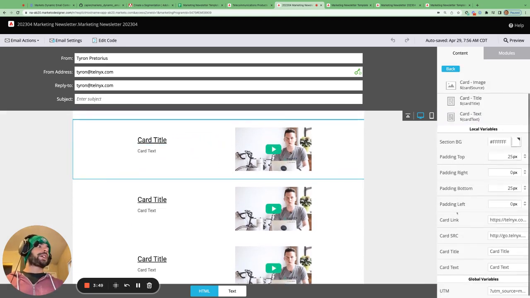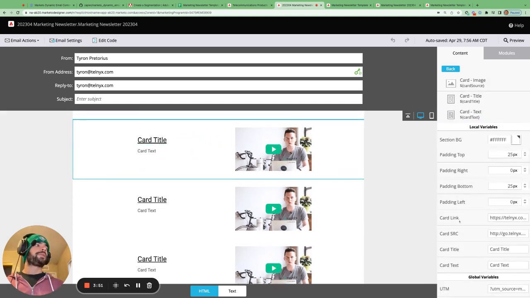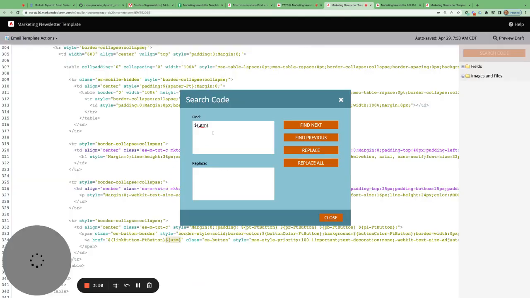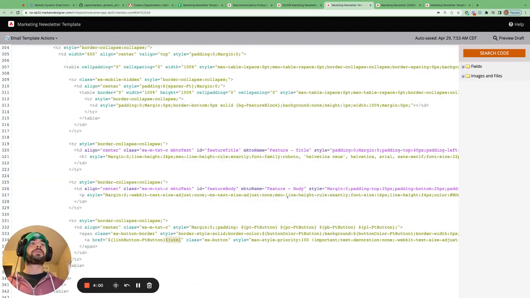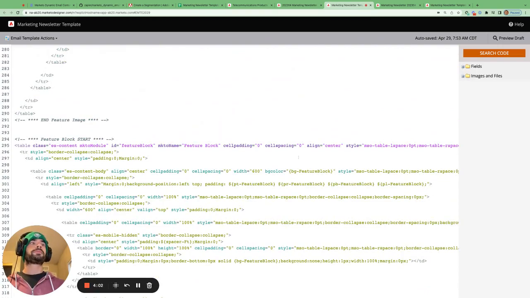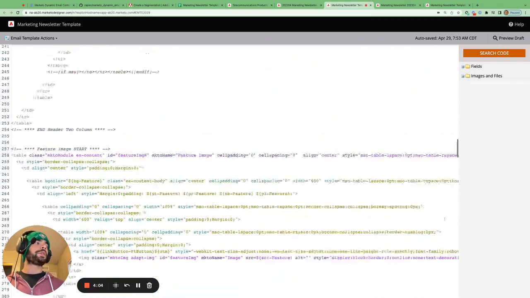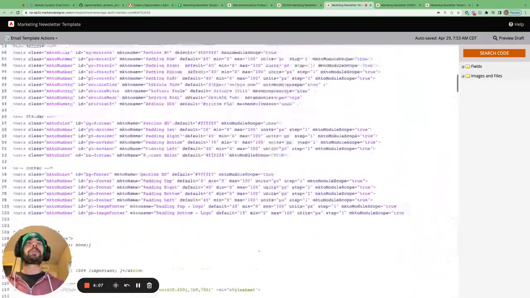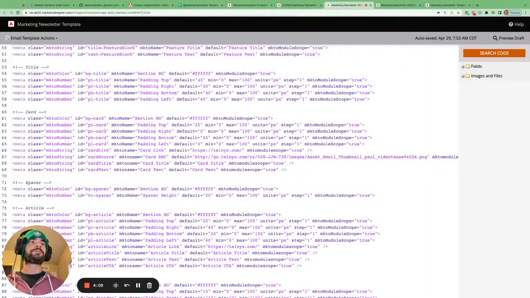So within these card sections, you want each card to have a different title, different text, and a different link. So in the email, let's look at the card section. We've got one single card section where we define all the local variables. We can see the module scope is equal to true here. We define all the local variables used within these card sections.